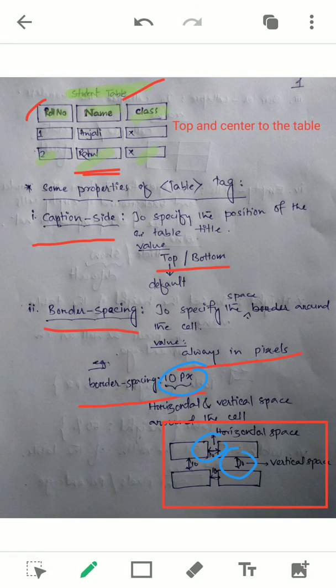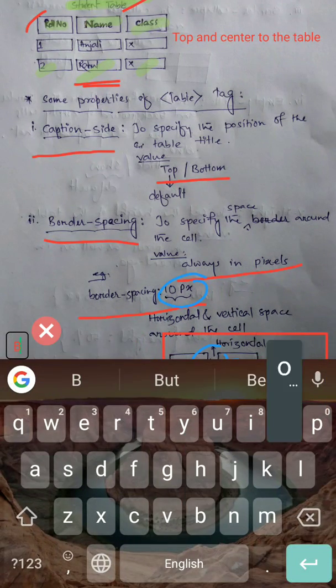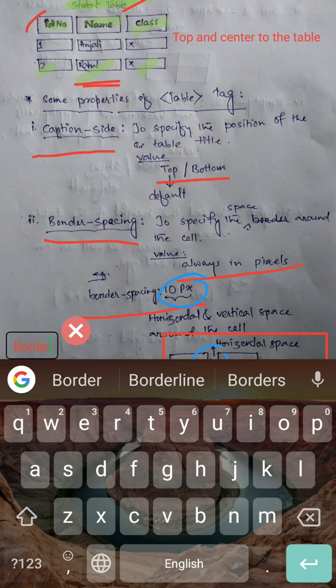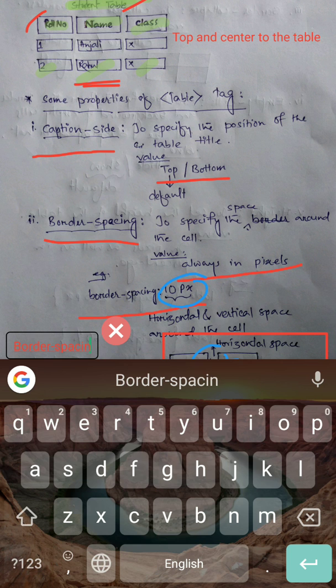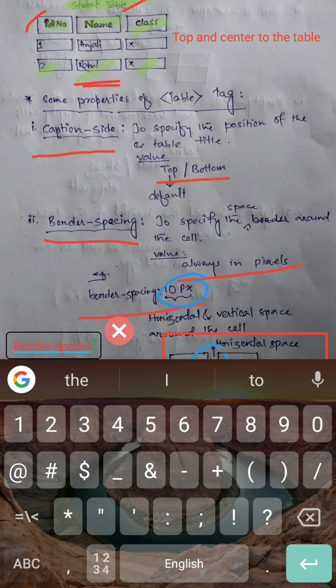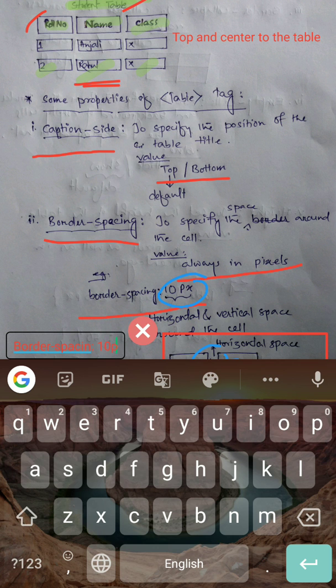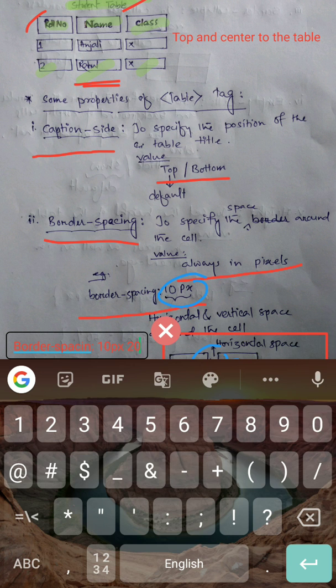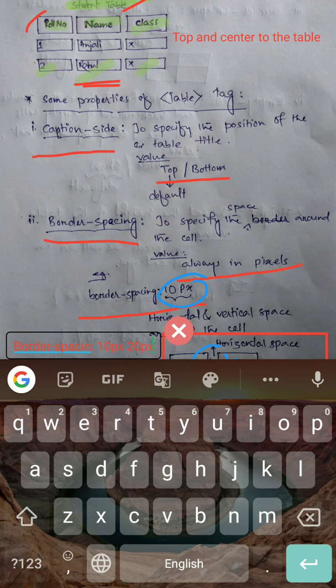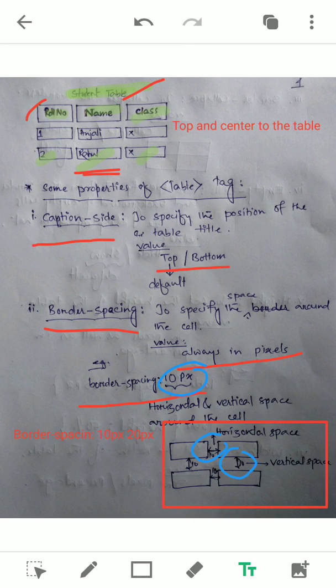If you have used two values, let me show you, if you have written like that, border-spacing, set 10 pixel, then 20 pixel. Now what does it mean?